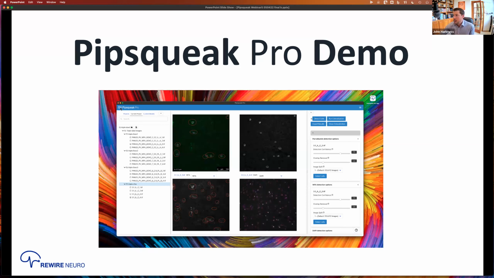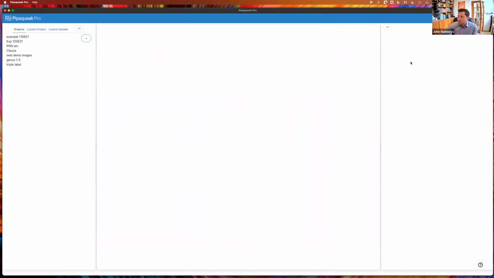And so with that, I'm going to pop over and show you Pipsqueak Pro. I'll give you a link here at the end where you can find a download and a place to get a trial license. But essentially, the very first time you download Pipsqueak, you're going to want to go through an installation and registration process that I'm not going to cover today because we did put together some YouTube tutorials.